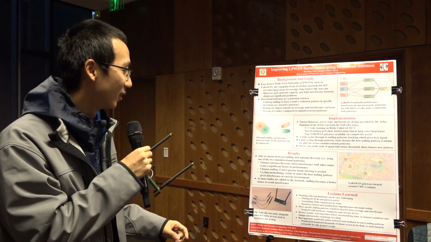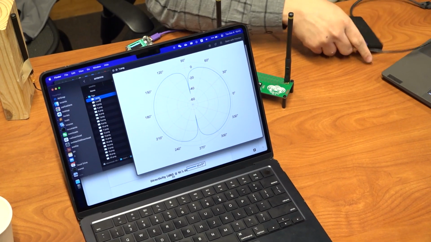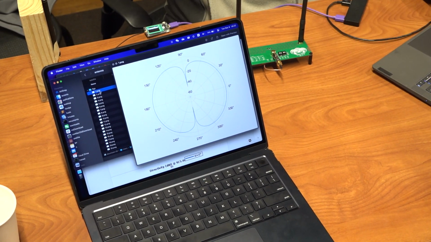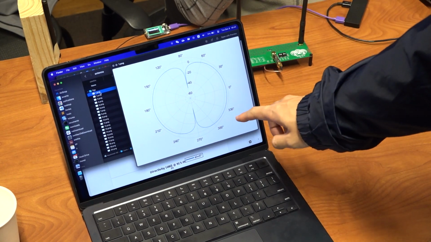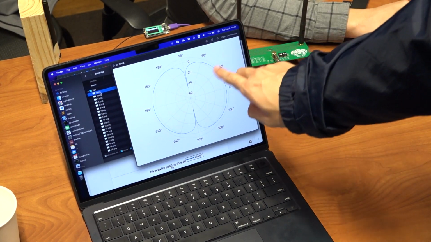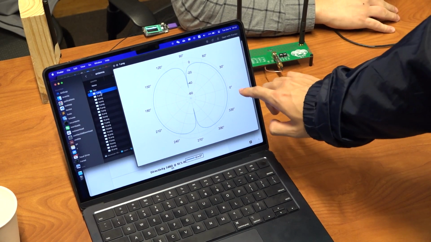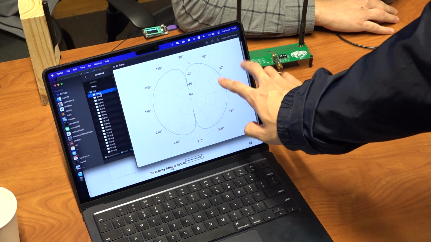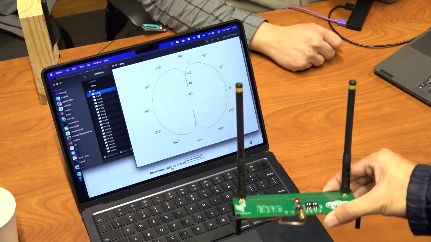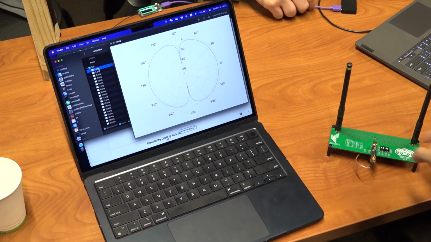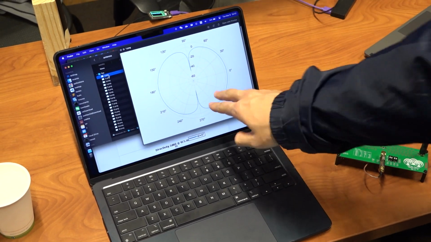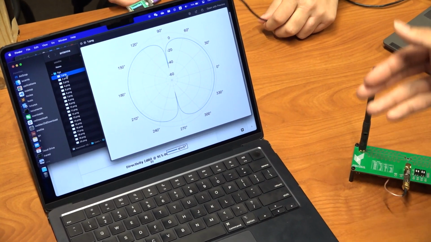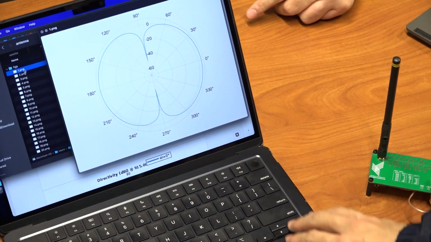First, we will show some simulation results based on a math model of the signal strengths. This graph shows the signal strengths for different directions from 0 to the whole circle. Here the two antennas use the same phase, and you can see the signal strength is stronger towards 0 degrees and 180 degrees, and we can gradually change the phase, and you can see the difference.